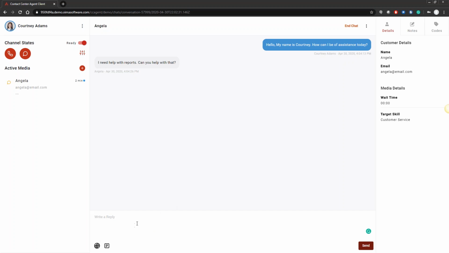So to answer the question, you can just type out in the field below, I need help with reports. Can you help with that? Of course. What can I help with? And they'll continue to respond on the left-hand side. Now, I'll leave that dormant for a little bit, but let me draw your attention to the right-hand side where we have similar options that you had in the call as well.